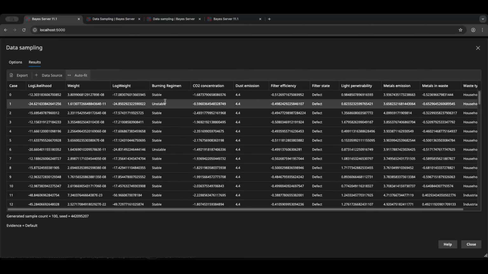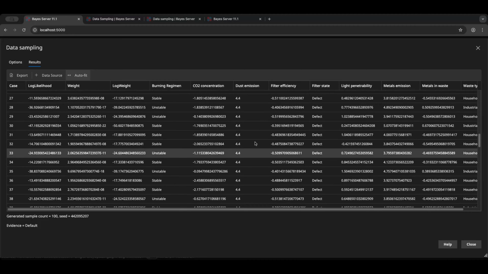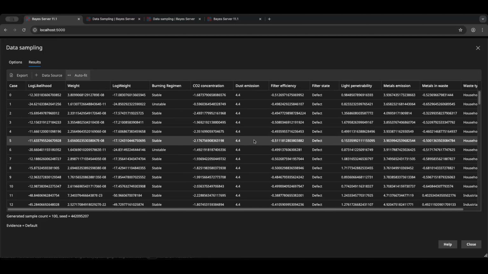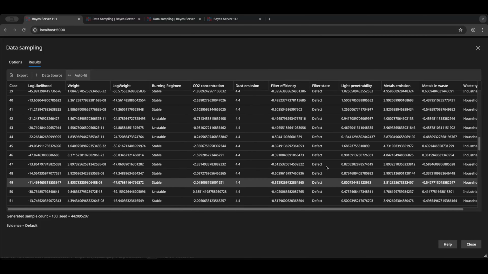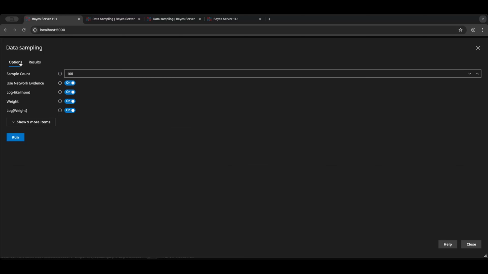So now we've got different values being generated in each sample here, but you'll notice first of all that dust emission is always 4.4. So if you scroll down, it's always 4.4 because we set it to fixed evidence and we wanted that to come through. And filter state will always be defect as well, which is to be expected. Now we've also got these three additional columns here at the beginning. We've got the log likelihood column, we've got a weight column, and we've also got a log weight column. So let's just try and explain these quickly.